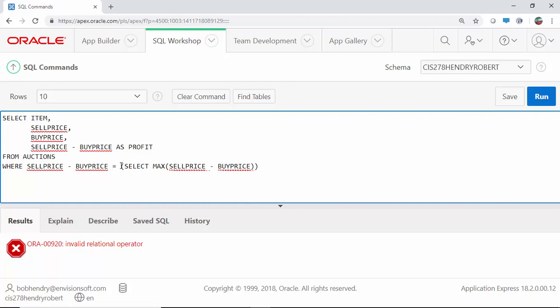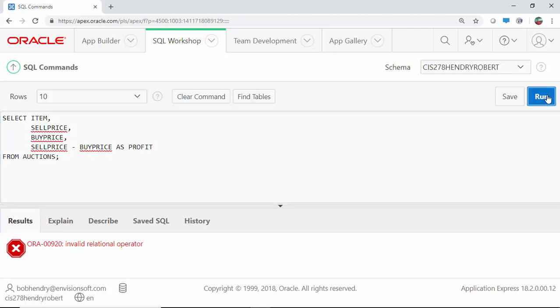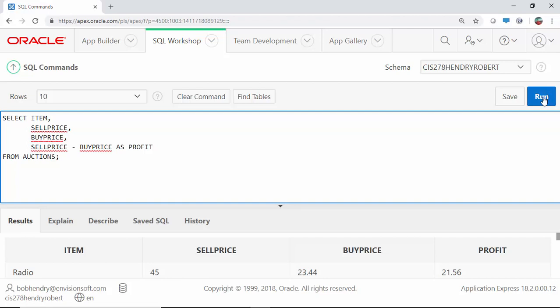And if you want to do some intermediate stuff, remember, before we do this where clause, we'll do this where clause in a second. Let's take this step by step. Basically, we want to look at what item had the profit of 21.56, right? So let's do it step by step. We can say where sell price minus buy price is equal to 21.56.